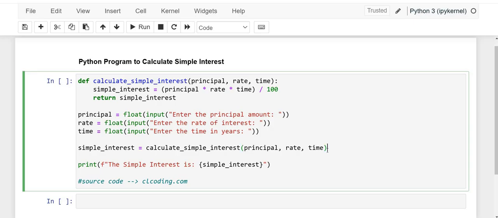Now, in the next line, once the user provides the values for the principal, rate and time, the program calls the calculate_simple_interest function. The function is executed using the input values for principal, rate and time. It returns the calculated simple interest, which is stored in the variable simple_interest.